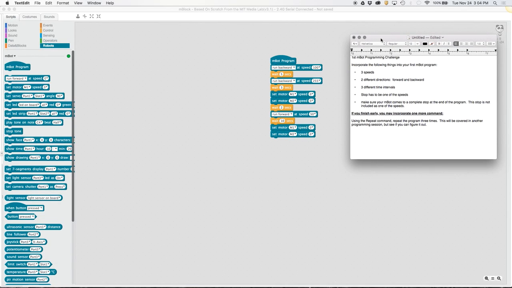Okay, so what I'm going to do now is I am going to go ahead and show you live in person this program running. But first I wanted to also let you know that if you finish early, you may incorporate one more command. And what I would like for you to do is, using the repeat command, set your program up to repeat 3 times. We're going to incorporate this in another programming session, but see if you can figure it out first. So without any user interaction, after you double click the mBot program and start your program, I don't want you to be able to touch it again before it completes 3 rounds of this. So set your program up to where it will repeat this. See if you can figure that out.